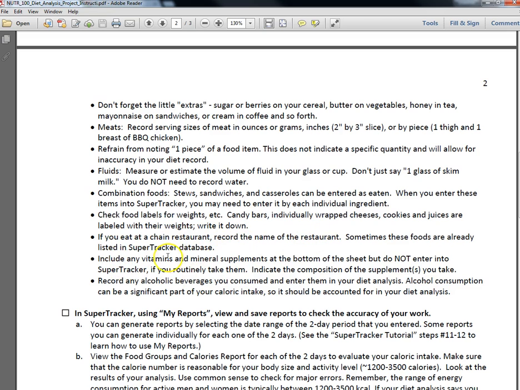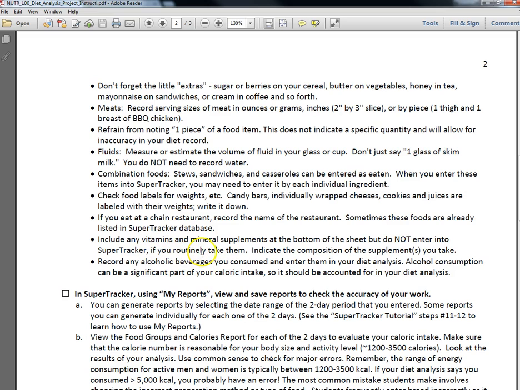Couple of other things here. Any vitamin and mineral supplements that you consume do not enter into SuperTracker. You can make note of them in the project worksheet, but you will not enter them. We want to see how you're doing without extra added help from a vitamin or mineral. And please also remember, again, any beverage besides plain water should be recorded. So alcoholic beverages you should include. They're a significant caloric part of your intake if you consume them, and they should be accounted for. The bottom line with entering foods into SuperTracker is trying to be as specific as possible with the type of food, the way it was prepared, little extras that might have been added, and the amount that you consumed.